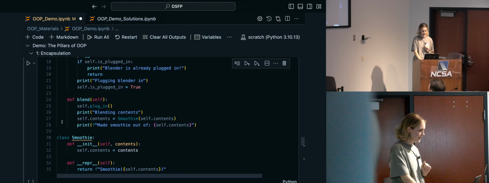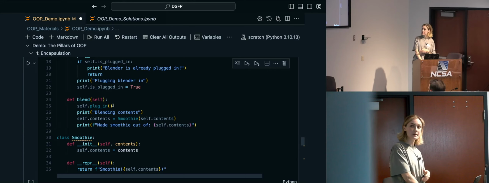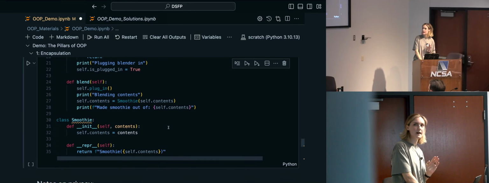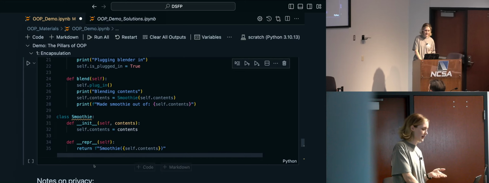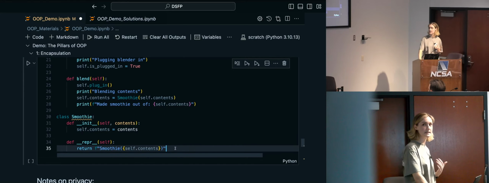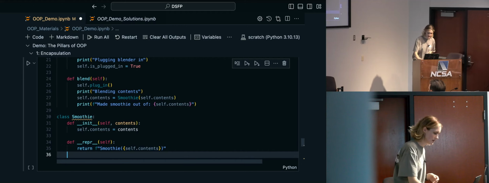Here we have the smoothie object that we're creating. And here we're keeping it pretty simple. We just initialize it with whatever contents we want in it. And we have repr, which is just going to give us a string representation of the smoothie itself.